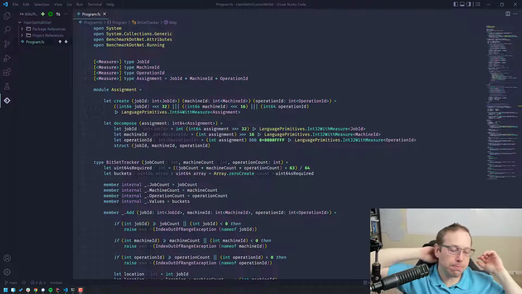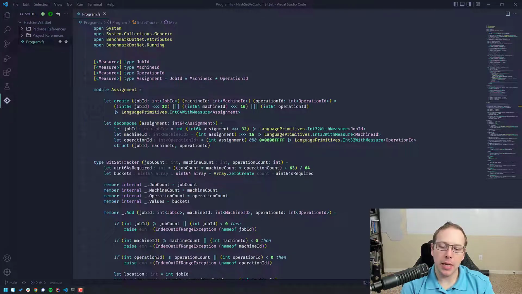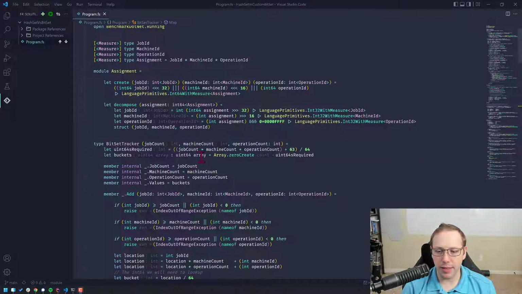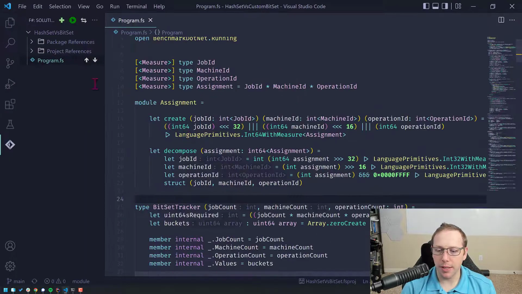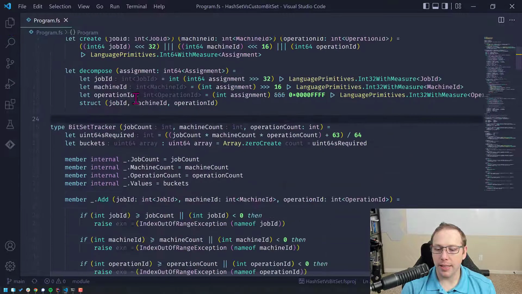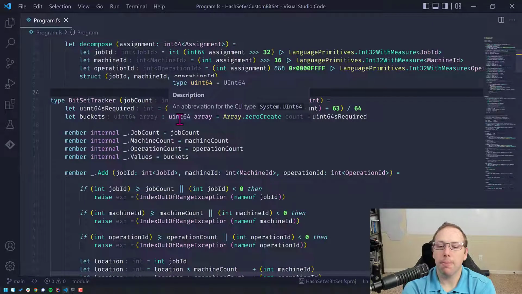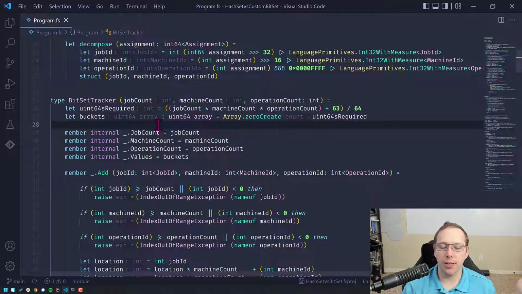And last time what we did is we had the HashSet, and we also had this new type that I had to find. And let me zoom in here for you just to make sure it's all nice and easy to read. And this was a BitSetTracker. And what it was using is just had an array of Int64s, unsigned Int64s, and I was really just treating that as a bit array that I was manually managing. And so I would take a job ID, a machine ID, and an operation ID, and the combination of those things would correspond to a single bit in this array. And the performance was much better.